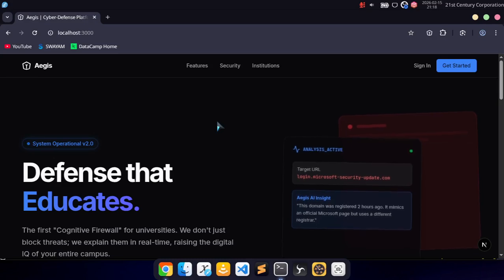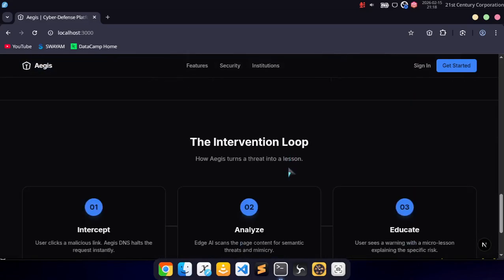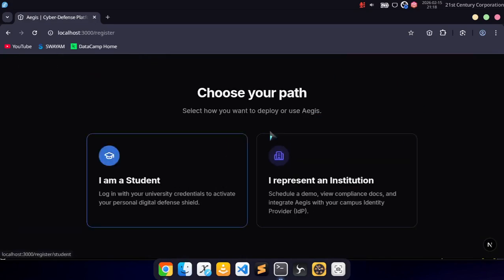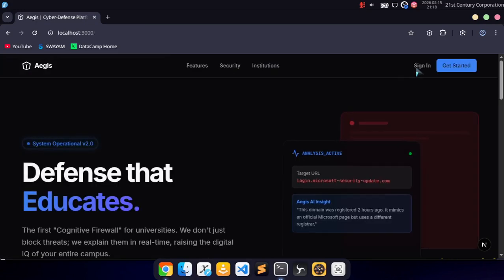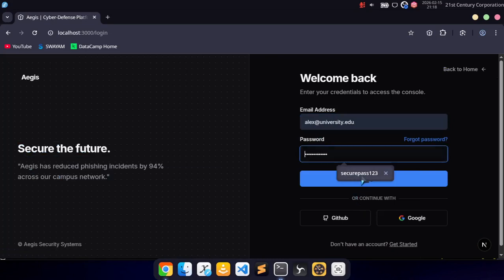The project name is Aegis for the AMD Slingshot Hackathon, and we have this cool dashboard and homepage. You have a registration page where you can register as a student or as an institution. You can also go to the sign in page and sign in. So this is over here.